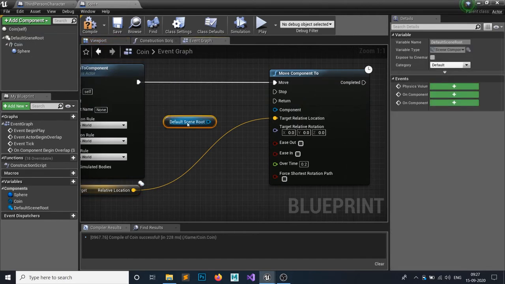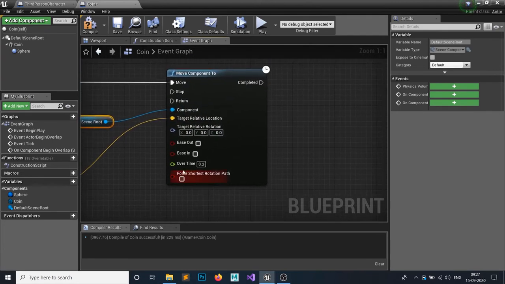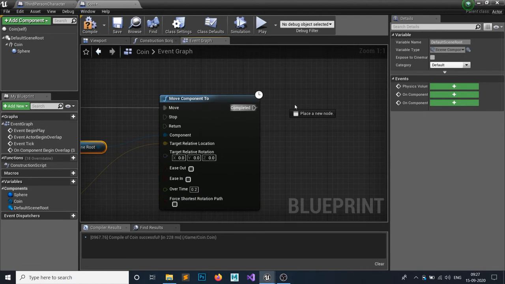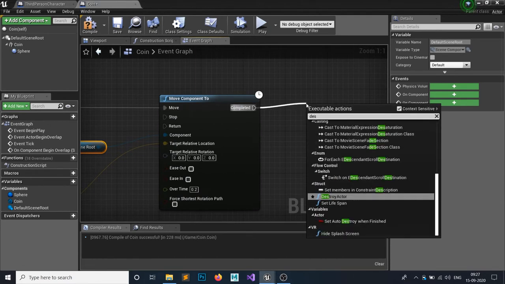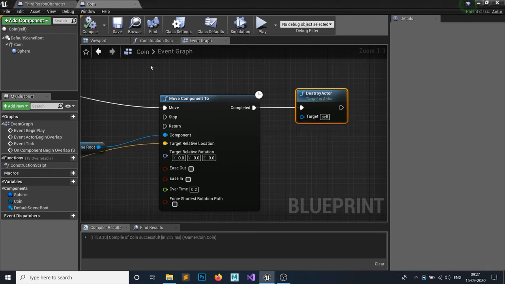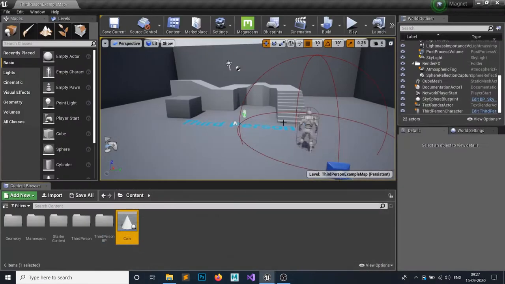So grab your default scene root and attach it to your move to component, and you can see this over time. This is the speed of your movement. So you can change it, play around with it, and find the proper way to do that. And after completing, we want to destroy the actor. So after attaching, we obviously want to destroy the actor. So let's check out how this is gonna work.